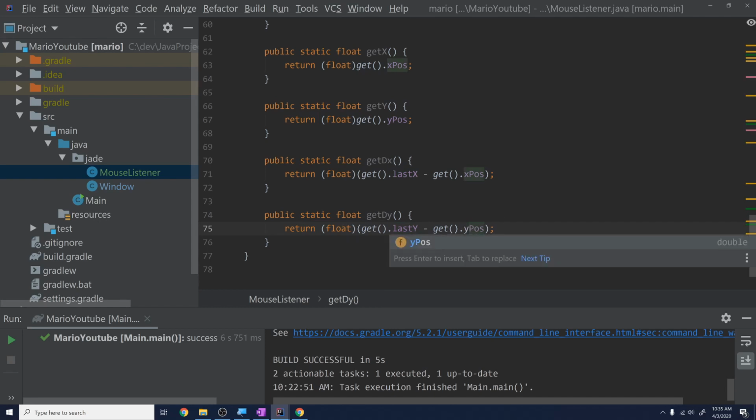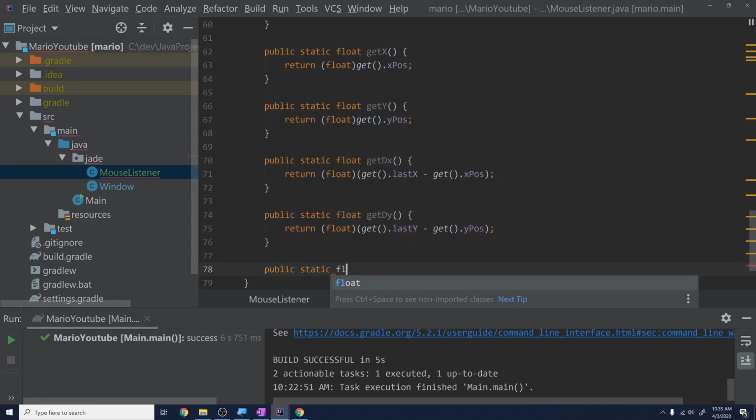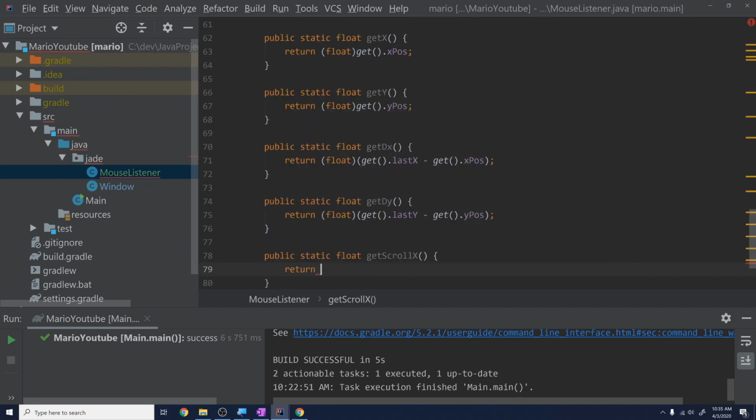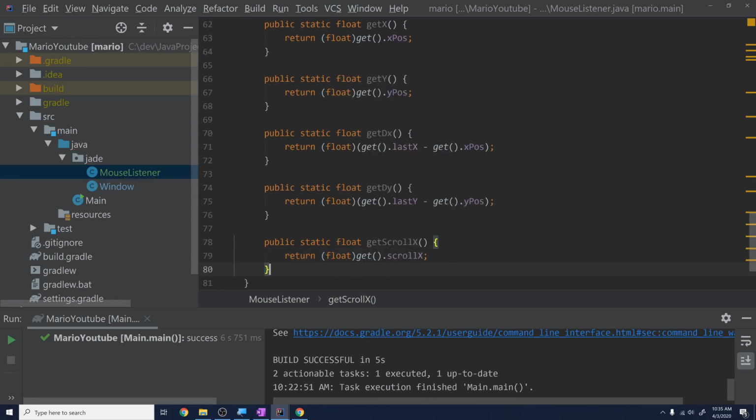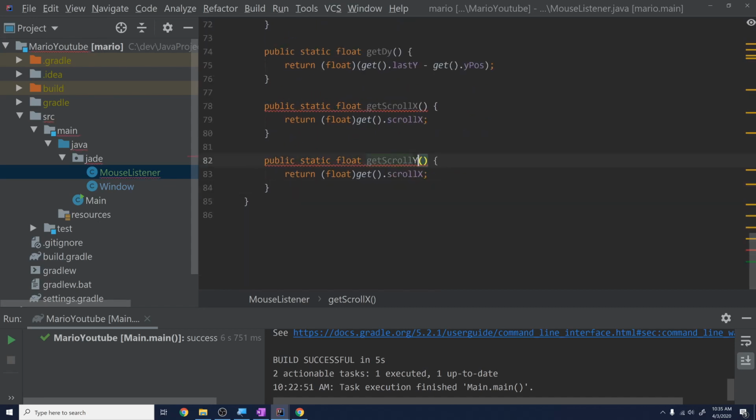And then next we want scroll X and scroll Y. So say public static float get scroll X. And there is scroll X, some mice, I'm not sure what the plural of that is. They do have a scrolling in the X and the Y direction. So that might be useful if you want to do that. So we'll just say get.scroll X. And then we also want scroll Y. So we'll do this one more time, and we will change this to a Y and change this to a Y.